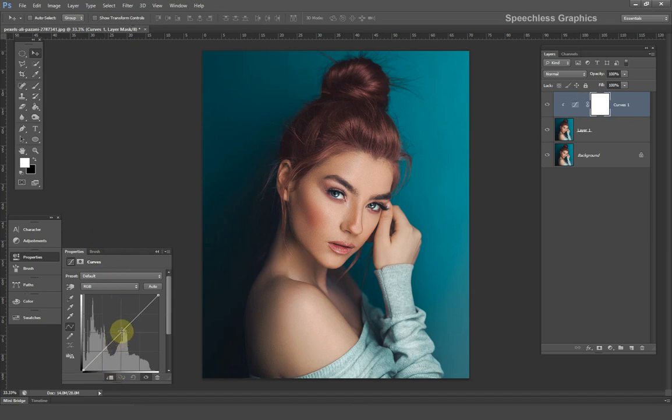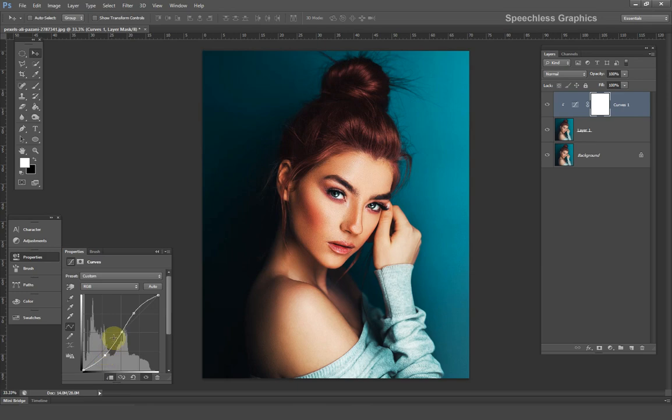We will start by making an S-curve to adjust the contrast of the photo. This is important for a cinematic feel as it will deepen the shadows and brighten the highlights.